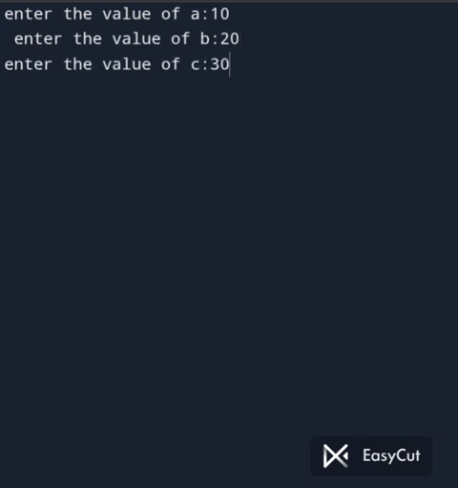Again for else block, A equal to 10, B equal to 20, C equal to 30. Now what will it print? 30. 30 is the largest number. That means C is largest number.